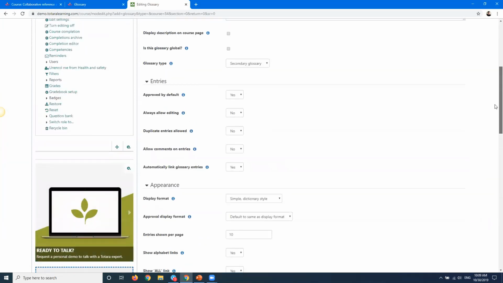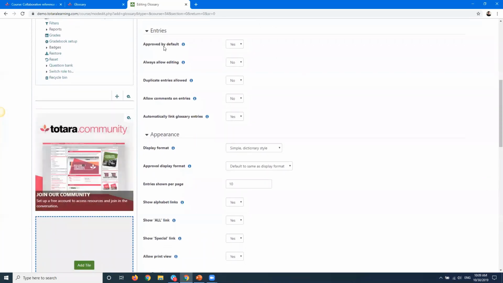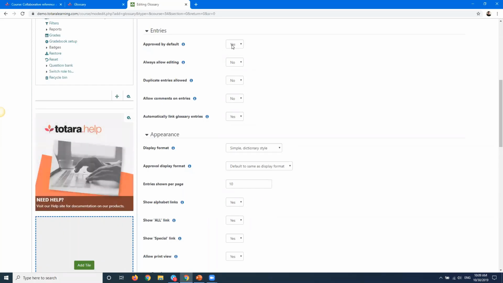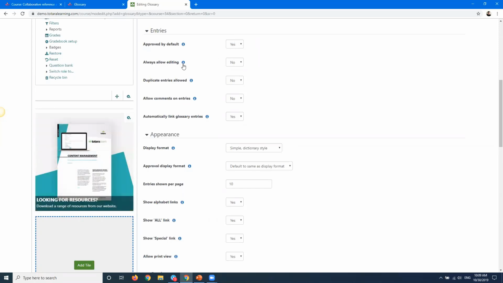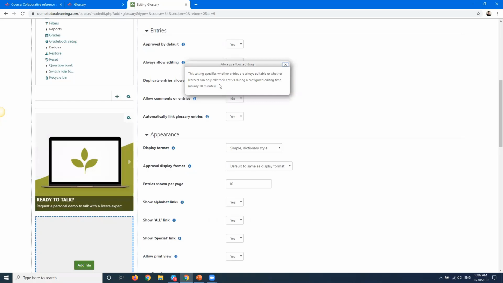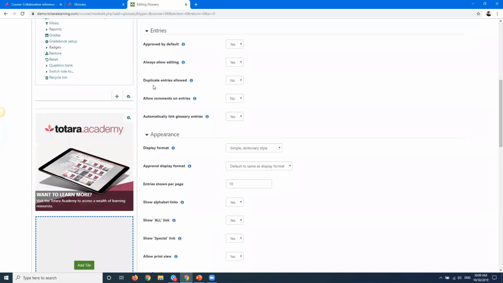The things that we really care about, especially when we're looking for peer-reviewed work: do we want to approve entries by default? This means, does a trainer need to review the glossary entry before it becomes publicly available to anybody in my course, or can a learner add it and it's immediately available? I'm going to make it immediately available. Do we want to allow it to be edited? When they say always allow editing, it means that typically learners can only edit for about 30 minutes once they make their entry. In my case, we're always going to allow editing so that people can come back and add to their entries.